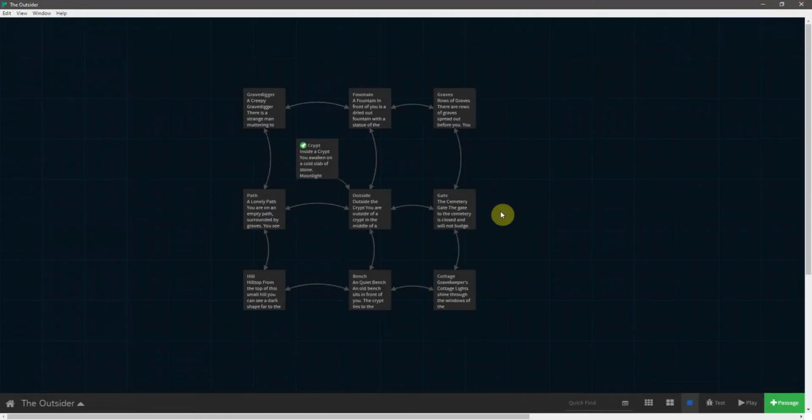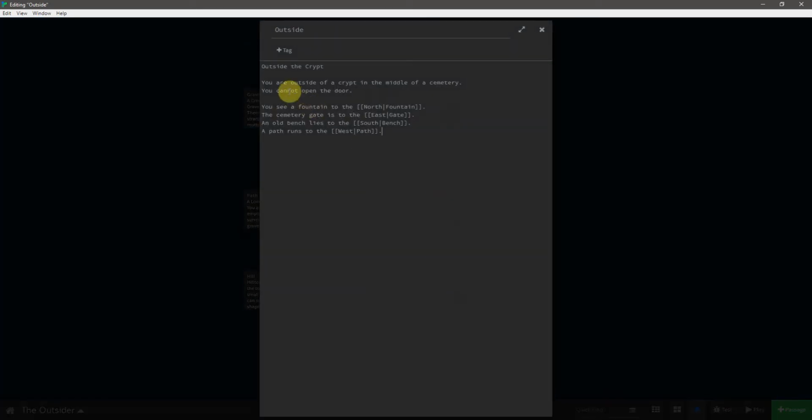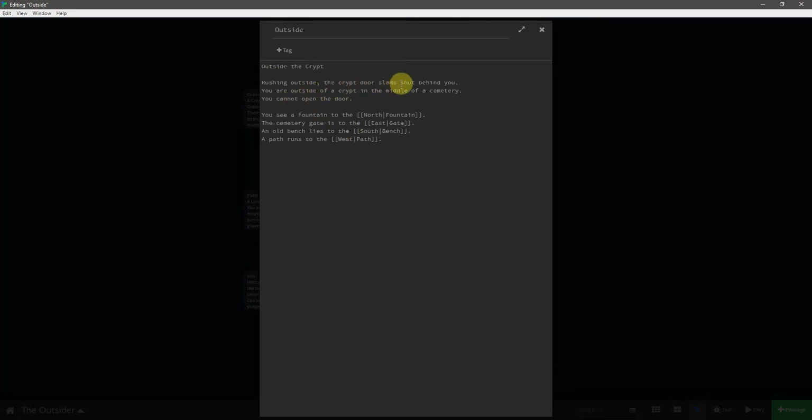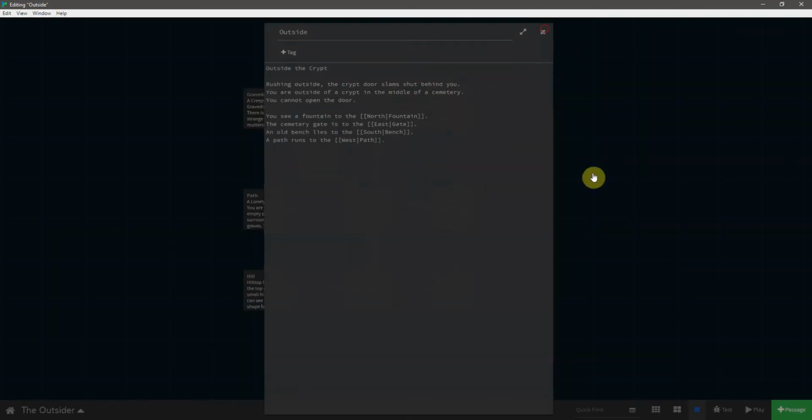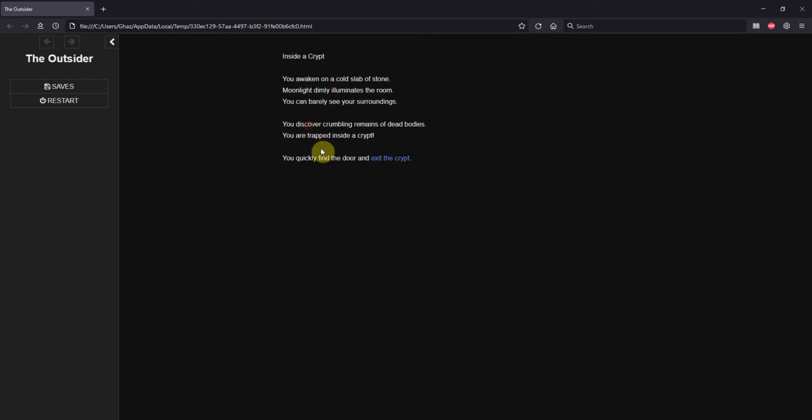Okay, so now there's another little bit of temporary text I would like to add to give it a little bit more atmosphere in the game. We're going to now go to the outside of the crypt passage, and just above the text here, I'm going to add a line. Rushing outside, the crypt door slammed shut behind you. Now, if we go right into the game, look around, leave the crypt, we see rushing outside, the door slammed shut behind you. Okay, cool.